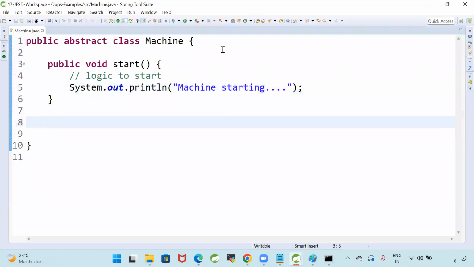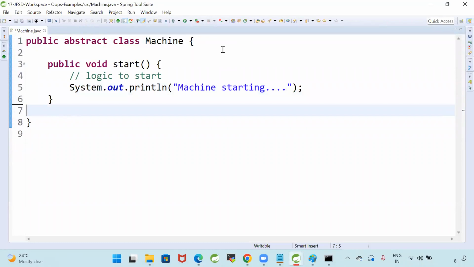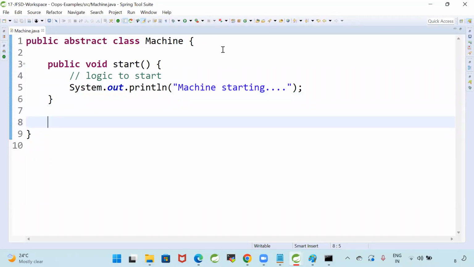Now, in this class, I know how to start the machine. I know a few methods' implementation. I don't know a few methods' implementation. When you are developing a class, if you know the implementation for a few methods and you don't know the implementation for a few other methods, then you can go for an abstract class. Public void start. Now here I am writing public abstract void fillFuel.